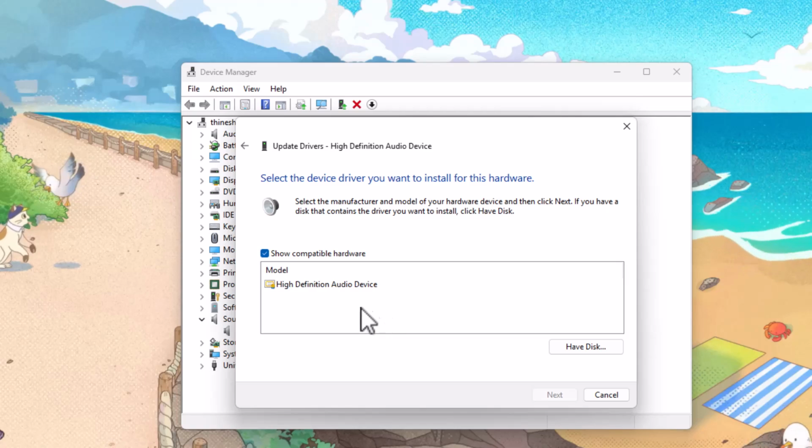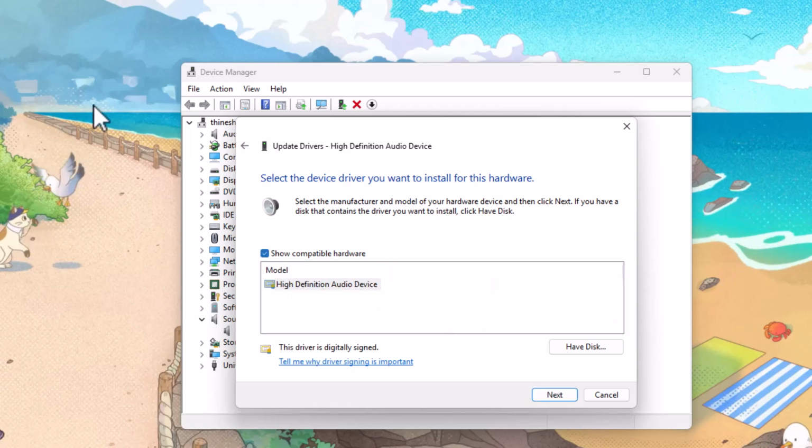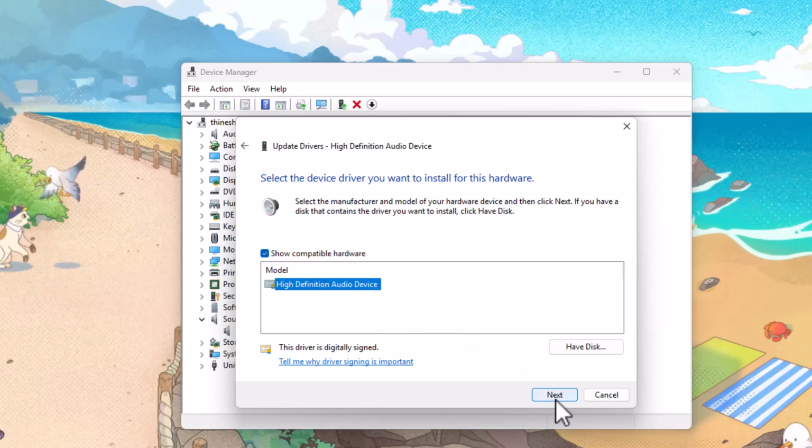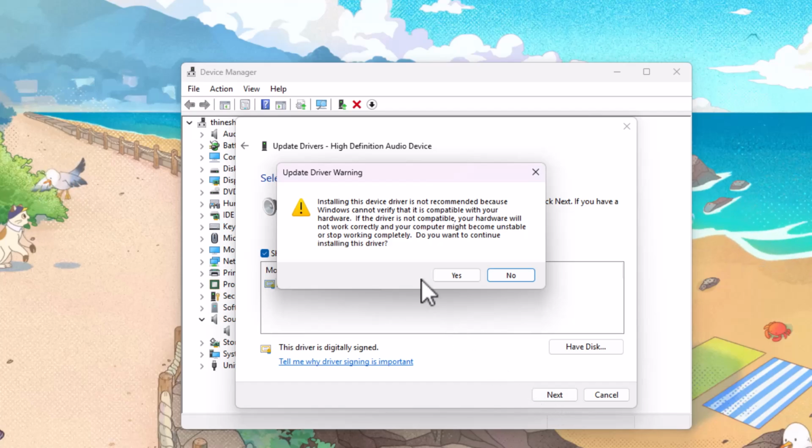Select Let me pick from a list of available drivers on my computer. Ensure Show Compatible Hardware is ticked. From the list, pick an older driver. Click Next and reboot your device.